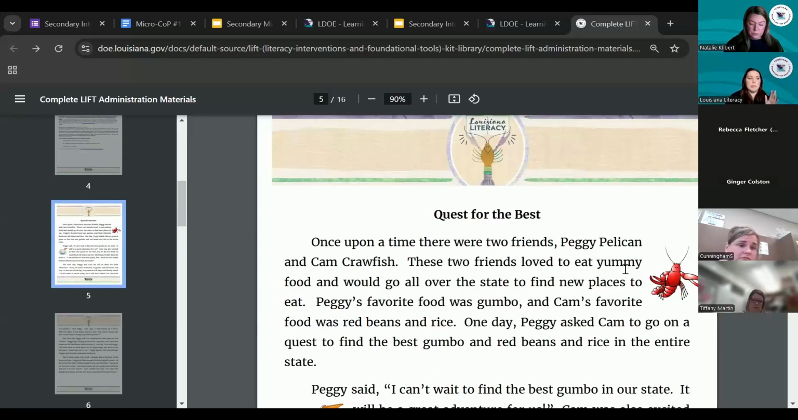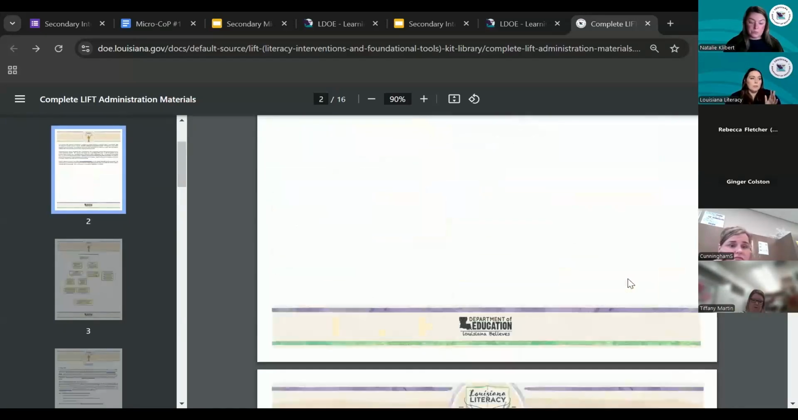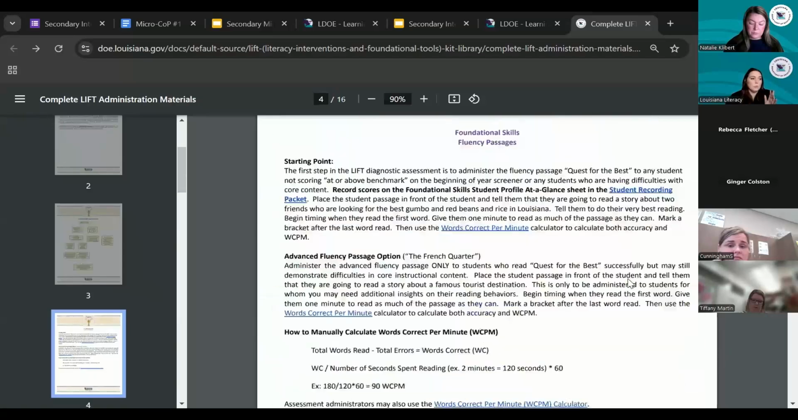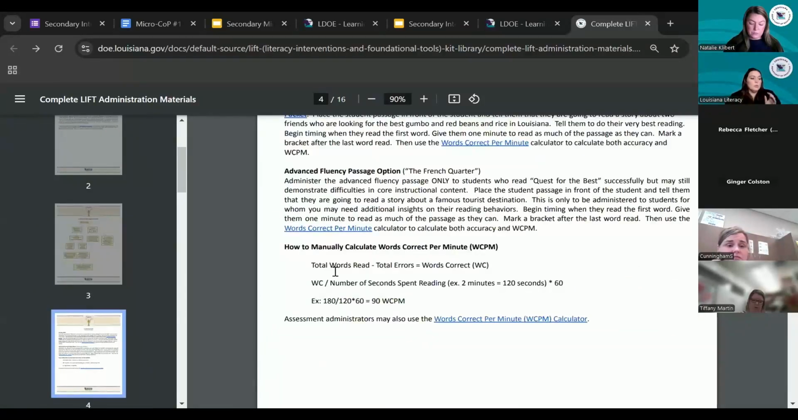And you can input that into the formula based off of how many words they actually read in that minute and how many they read correctly. Where's my formula? Here it is. So total number of words read, don't even worry about them. Let's say they got to 170 words, minus how many errors they made. Maybe they made 20 errors. So they made 150 words correct in that minute. So it's a very simple formula.